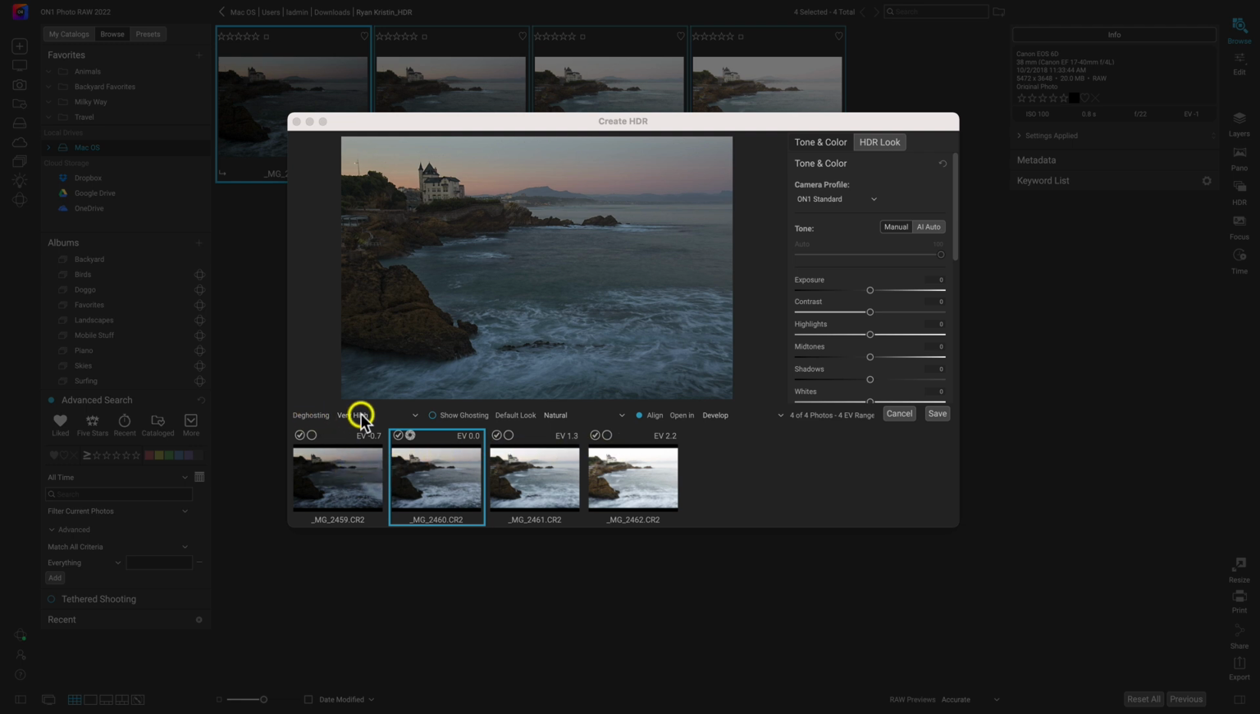When it comes to deghosting, you need to choose which image your deghosting is based off of. You can see that with this image here, it's using the details in the water as the deghosting method. If I want to modify the look of the deghosting, I can simply choose a different photograph.